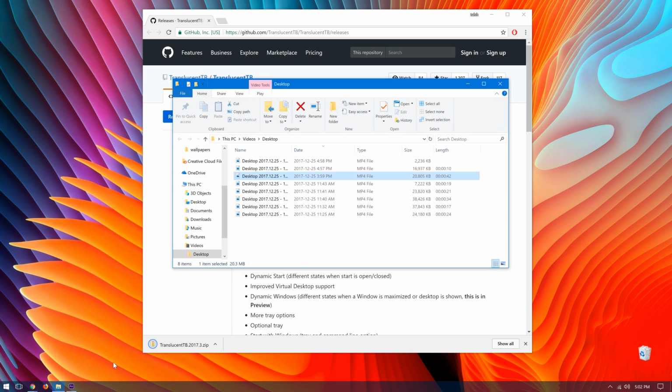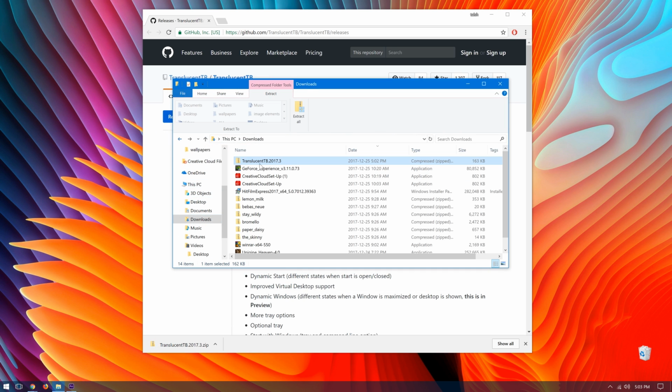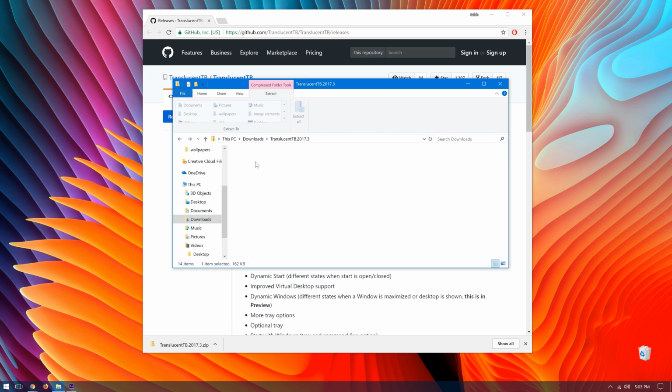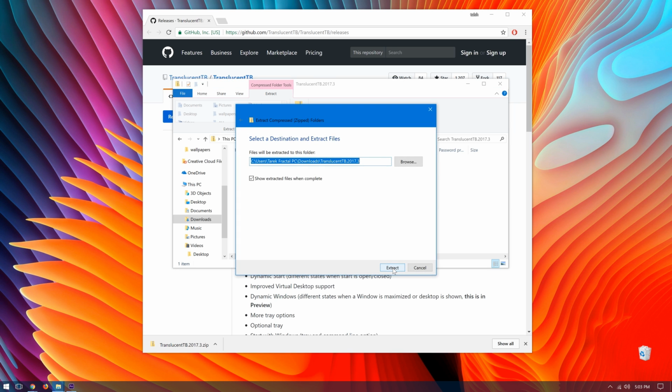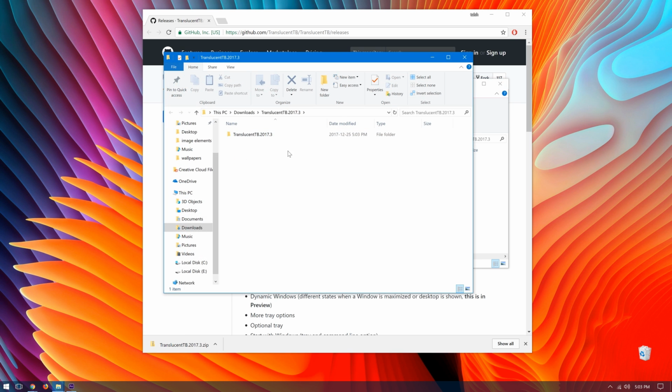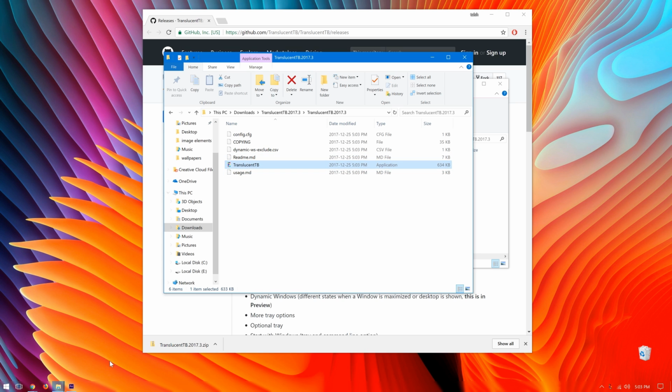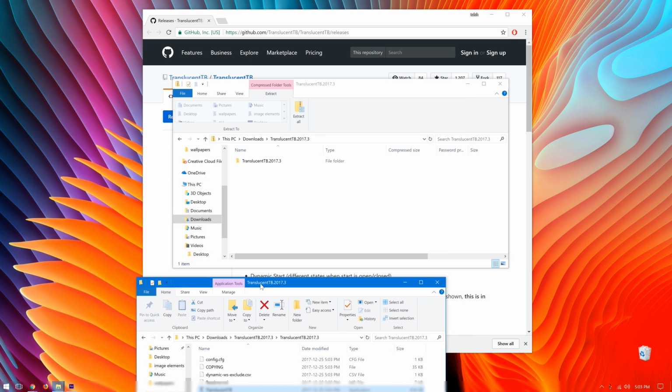Then you're going to want to open up your downloads, double click on the zip file that you just downloaded, and click extract all, and then click extract. It should extract it to your downloads and also open a window of the extracted folder, and then double click on this. And this is the application file, so just double click that to run it, and then your taskbar is clear, and it currently has a blur effect.